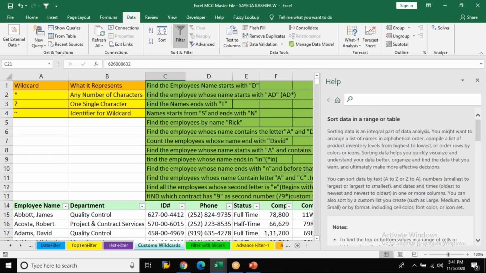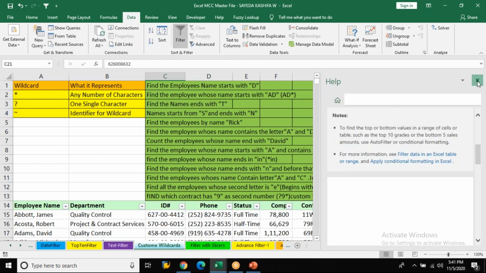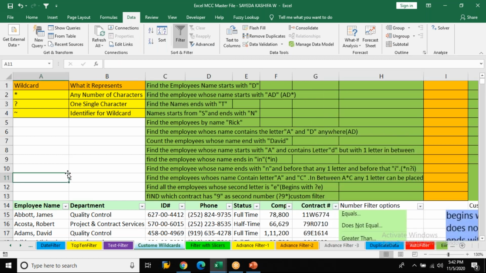What do you mean by sorting? What do you mean by filtering? Okay, so if I want the data to be organized alphabetically, ascending order, descending order, would you be using sorting or would you be using filtering? So that's how they can ask you a question. And what are the different types of filtering?